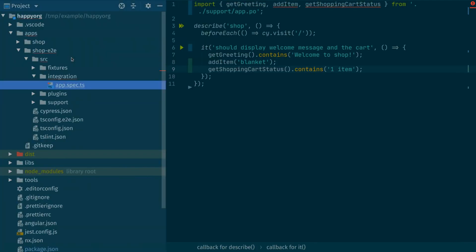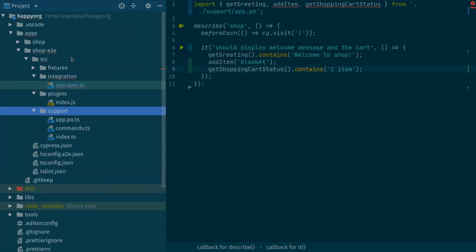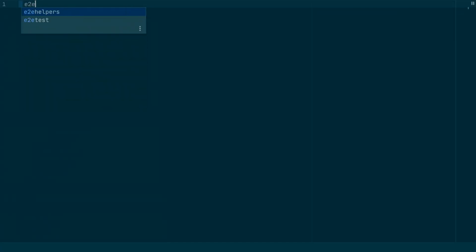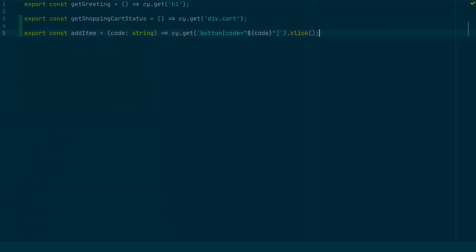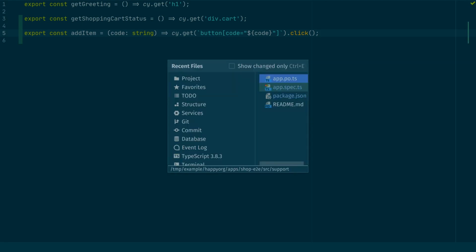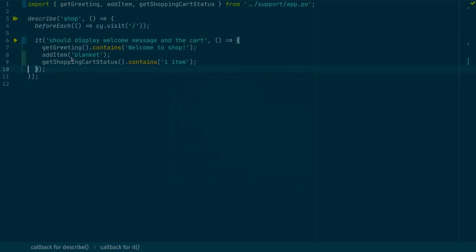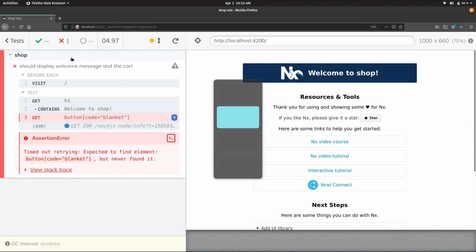Okay. So next, I'm going to change my page object, and I'm going to add a few helpers. Don't worry about the helpers. Don't worry about understanding Cypress. The point is not to show you how Cypress works, but how NX works. Okay. So I have my test right now. And as you can see, it simply verifies that the cart is updated.